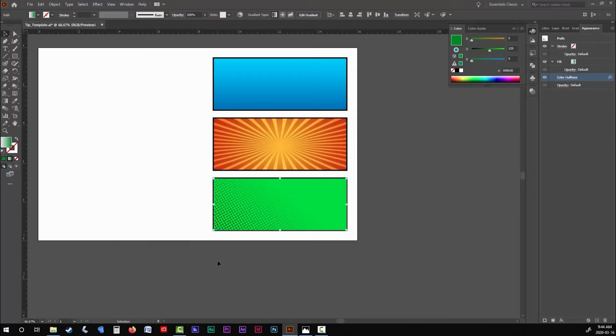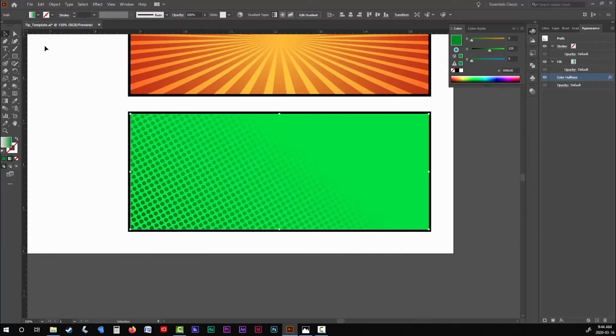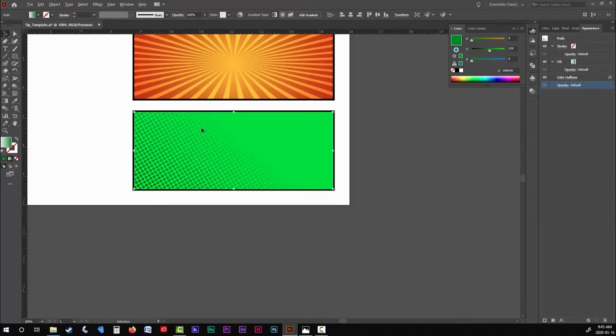Now you can change the look of your gradient even further by clicking on the opacity settings in the appearance menu and changing the blend mode. Once again, there's no right or wrong mode. It all depends on your personal preference. I find that normal just works best. Okay, so that's 3 different ways that you can utilize gradients on your comic book covers.